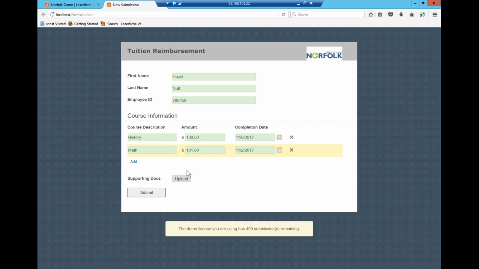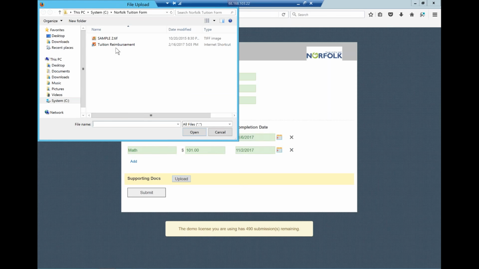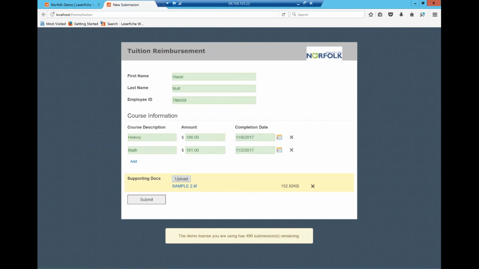A lot of you already know that you can upload supporting docs to a form. If not, this is how it works. This is just a field that you can add to a form, supporting docs. It gives you an upload button right there. And I'm just going to put in this sample TIFF right here.